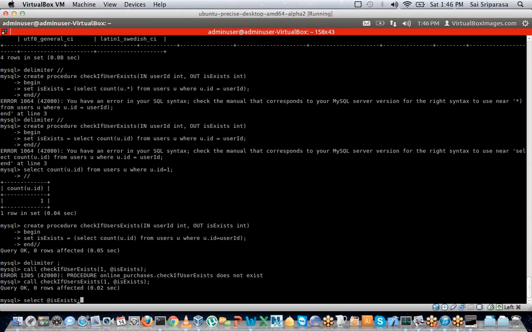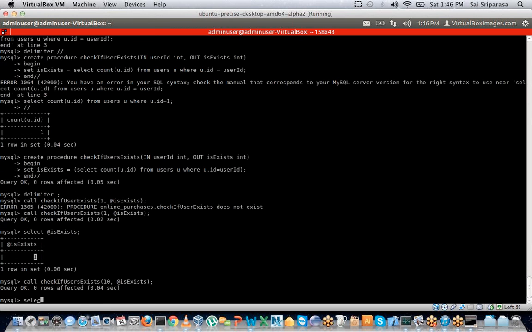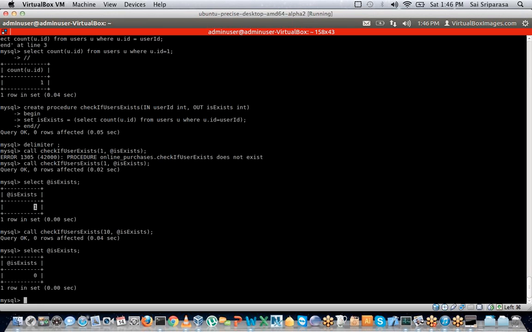Now let's actually select is exists. So this one should actually say 1. Okay, nice, because we are passing in the id as 1, so it says 1, which is right. Let's use the same thing here again. Let's pass in 10. Okay, and let's say select at the rate is exists, and it says 0. Voila, there we go. So this is how we will actually use a procedure where we have multiple arguments.